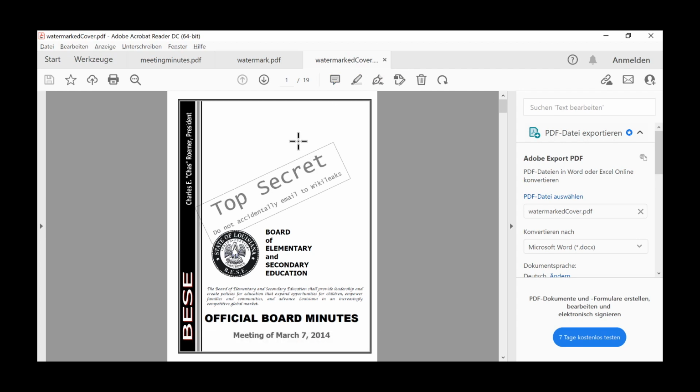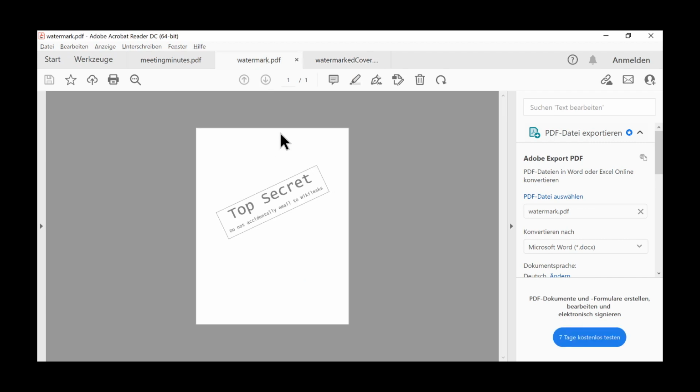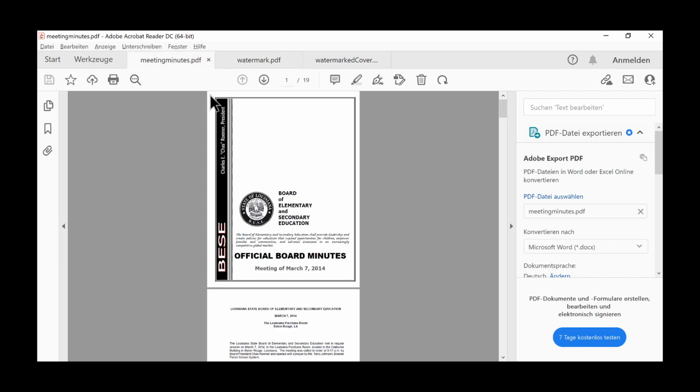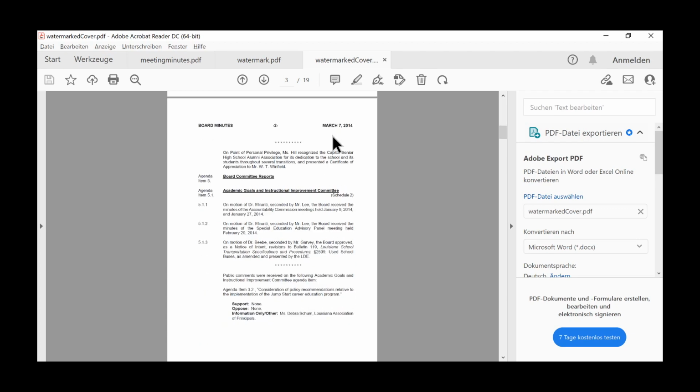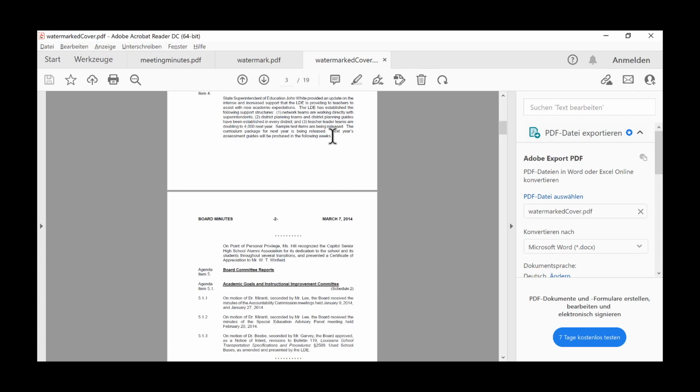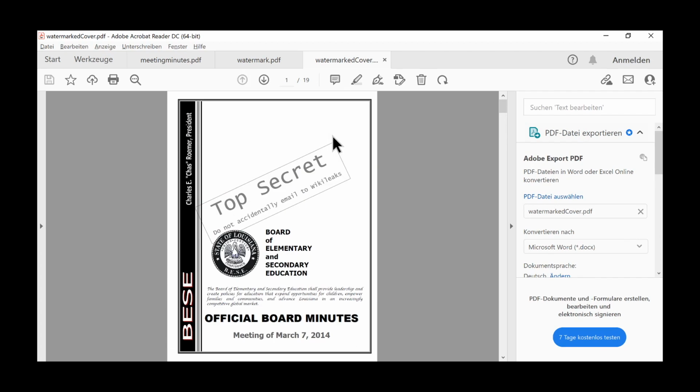And here we can see that we merged those two pages together. So the watermark PDF document has been added to the first page of our meeting minutes, but we can see that all other pages don't have that watermark on them, because afterwards we of course looped over the rest of the file and added it to our PDF document.